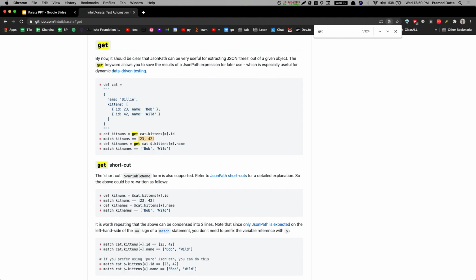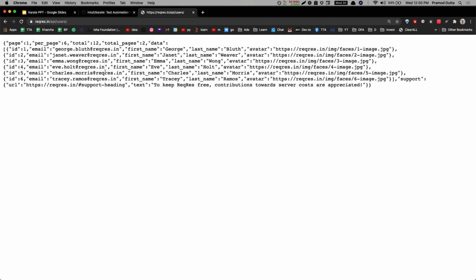So let's do this practically with one of the online APIs available. All right, if you see, we have an API available, right? This is the API reqres.in, and it's a JSON response, if you see, right? Suppose I want to extract only the IDs and email IDs. How can I extract all the email IDs and IDs from this using JsonPath and the get method?